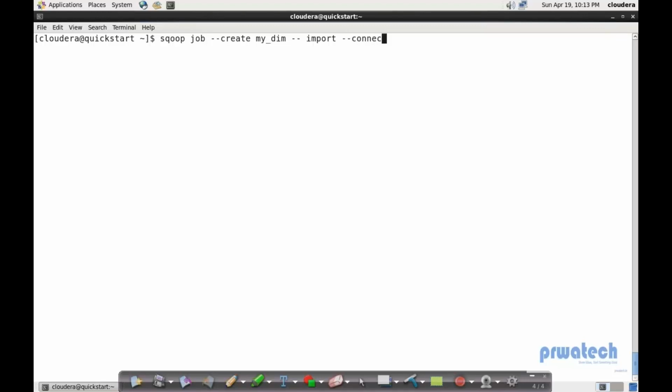-- connect. This is the connection URL, JDBC, MySQL, IP address 192.168.41.1, database name, username, password, table name. And what is the table name? Dim customer.